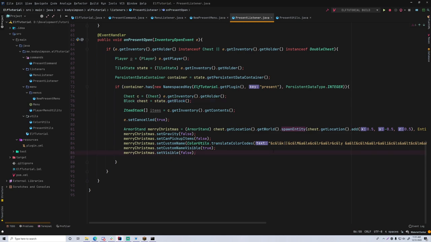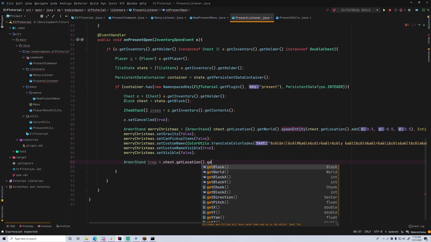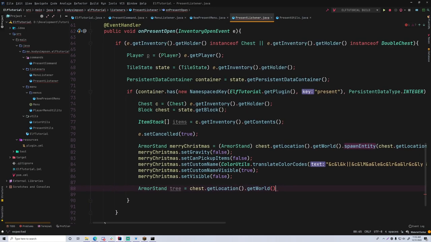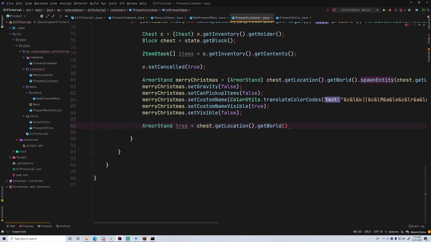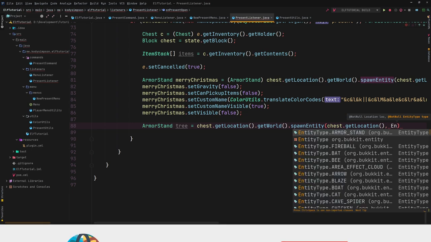So let's make a new armor stand here. It's kind of laggy. Armor stand, and we're going to call this Christmas tree, or we'll just call it tree for simplicity. And so we'll do chest.getLocation.getWorld, and let me zoom in for you guys here. So getWorld.spawnEntity, chest.getLocation, and what else do we need? An entity type, so we're going to do EntityType.ARMOR_STAND.